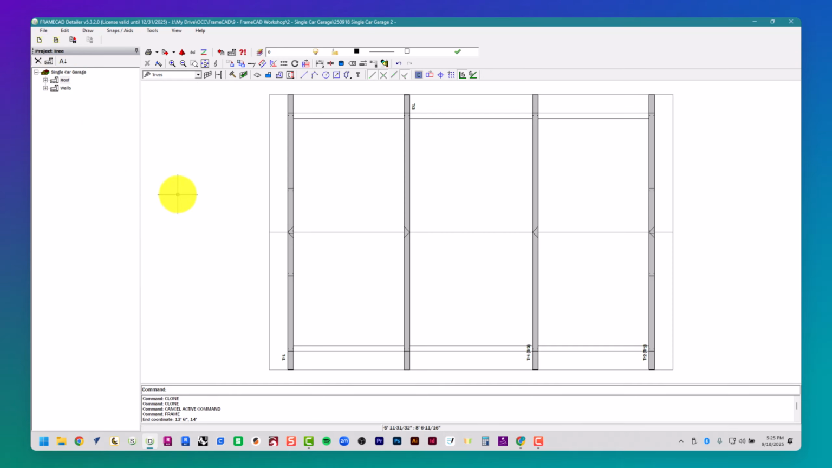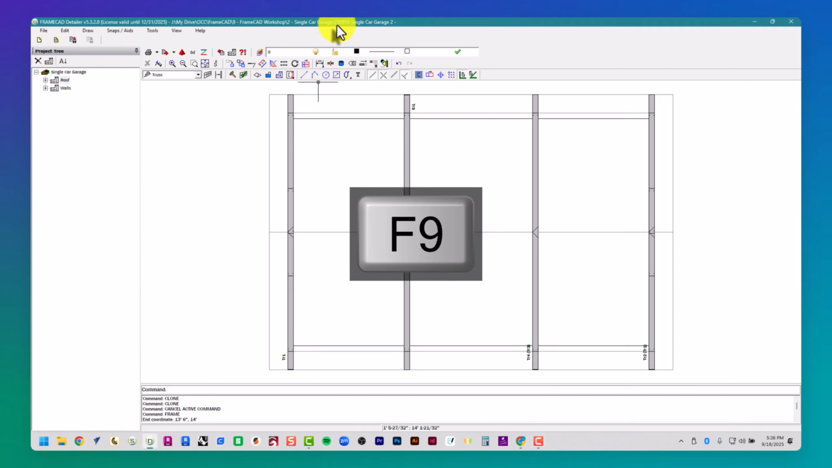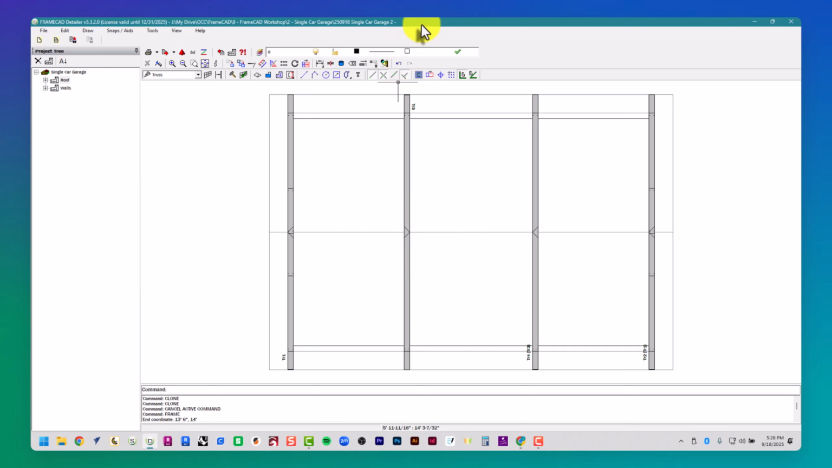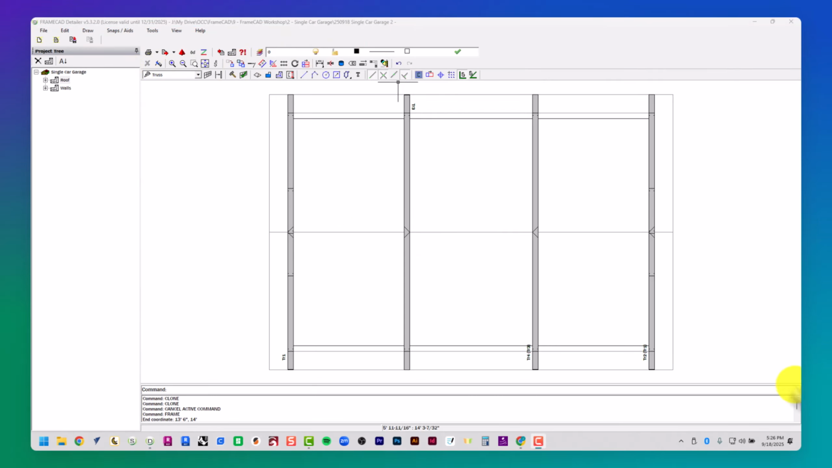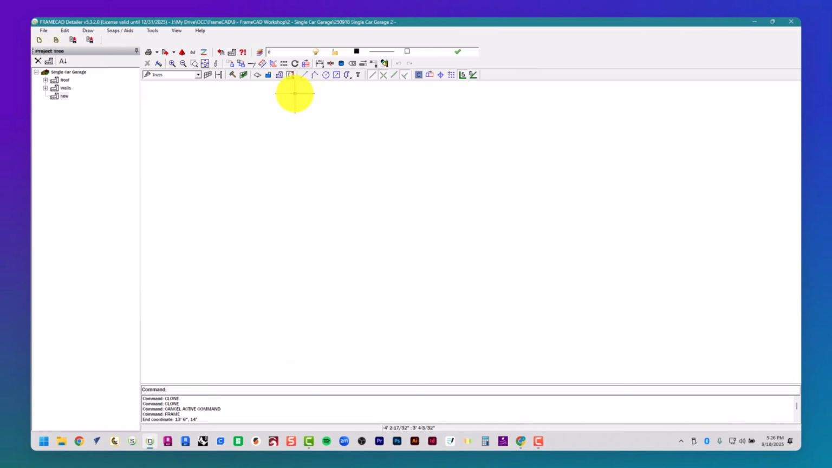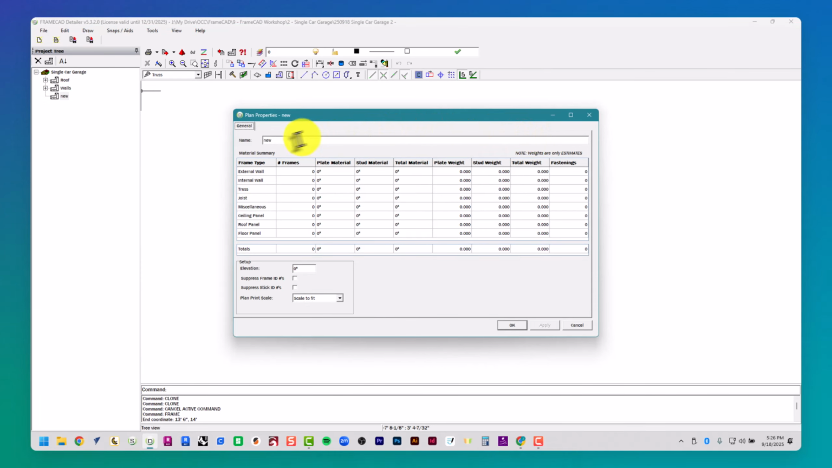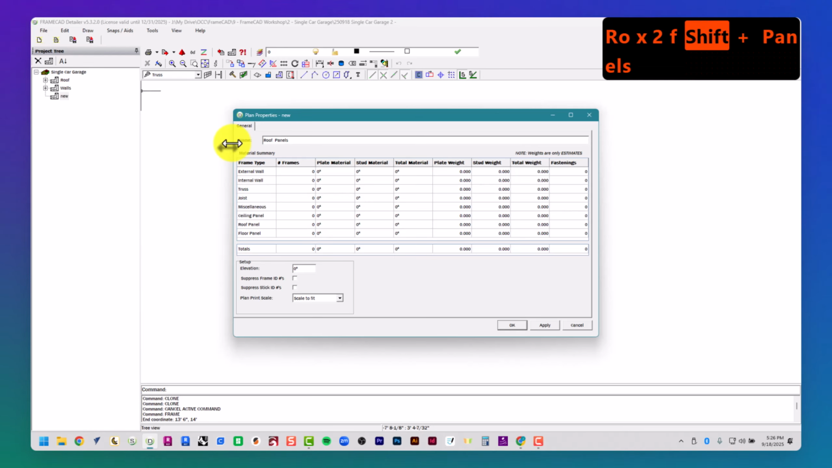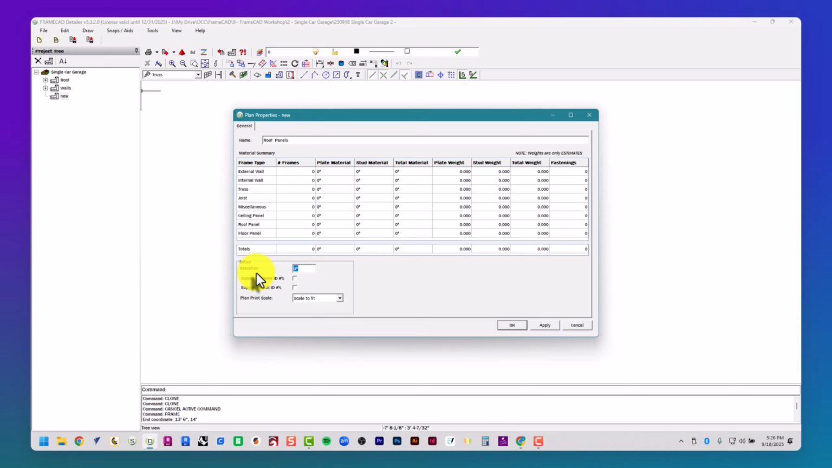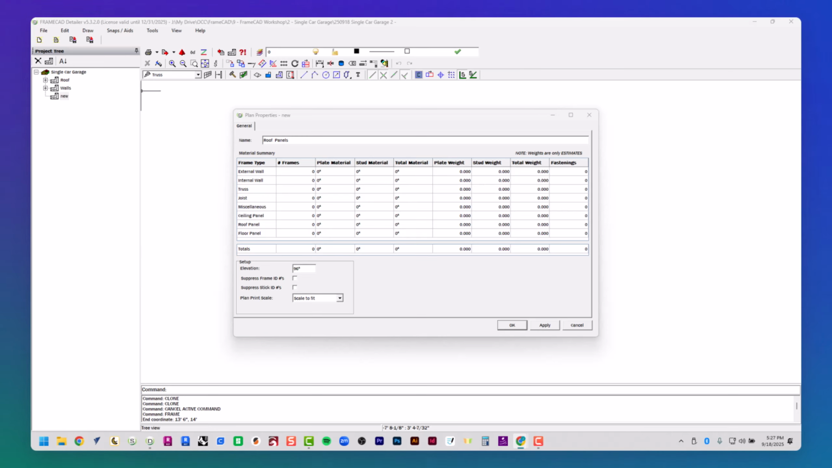Roof panels. Add a new plan from the toolbar. Right-click on the new plan, Properties, change the name to Roof Panels. Change the elevation to 96 inches or 8 feet. Click OK.